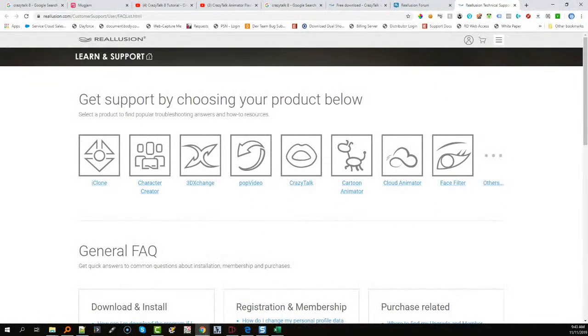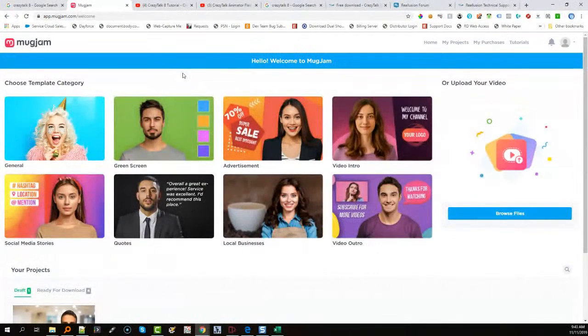So let me go ahead and get something going here real quick, and then I will bring this over. There it is. Okay. So this is Mugjam, the new software that's going to be coming out. I want you to realize that, yes, I am an affiliate for Mugjam and I am going to be promoting this because I've already created a few videos and it's extremely easy and extremely fast.